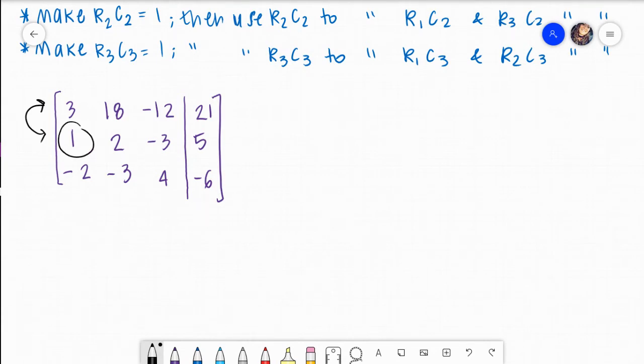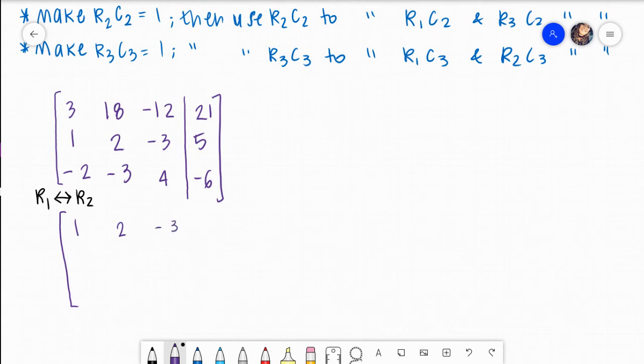What I can do instead, y'all, is interchange these rows, right? There's already a 1 in this column. It happens to be row 2, column 2, and I need it to be row 1, column 2. So why don't I go ahead and just interchange my row 1 with my row 2. Now let me go ahead and write this. I'm actually switching, so now I have 1, 2, negative 3, 5.